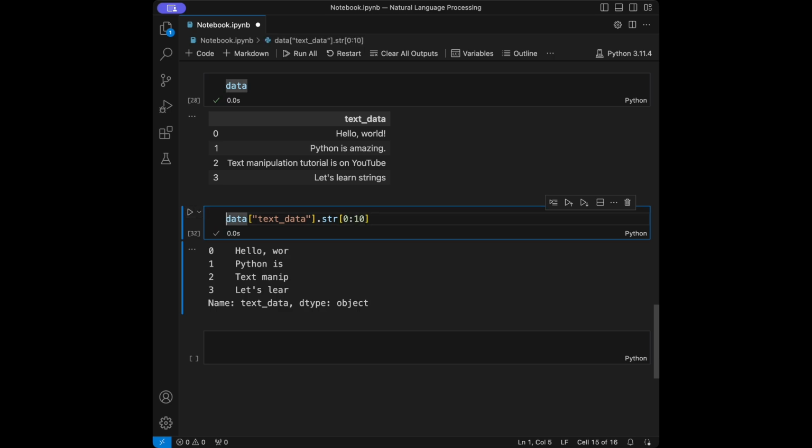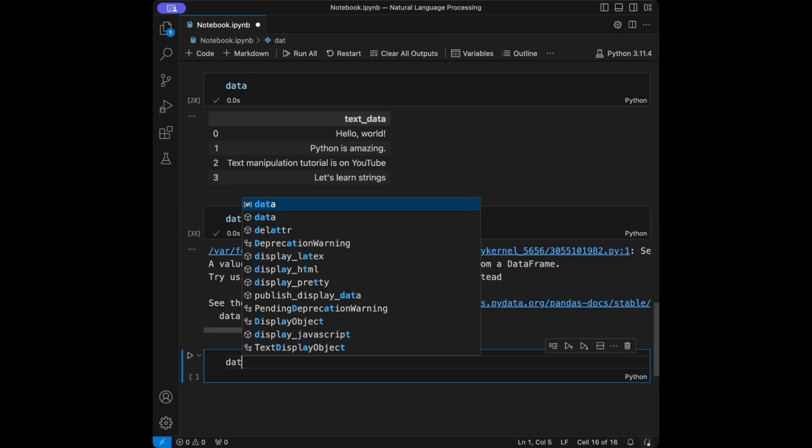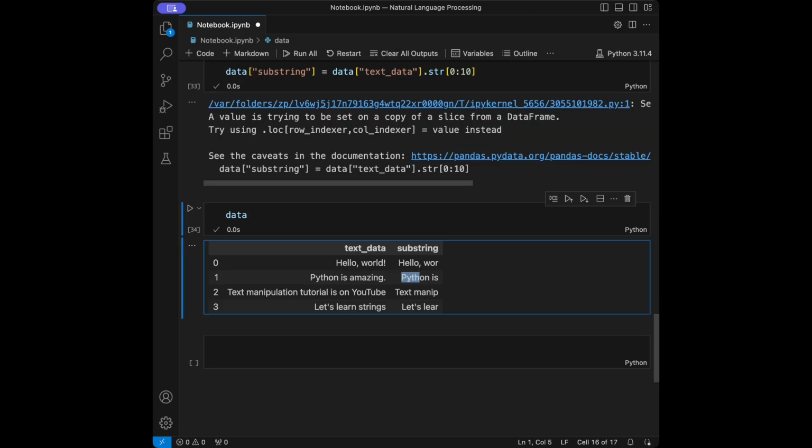And we can set it to something like data substring like this. And after setting this, we can just call the data again, and we are going to see we have the first 10 characters in here.